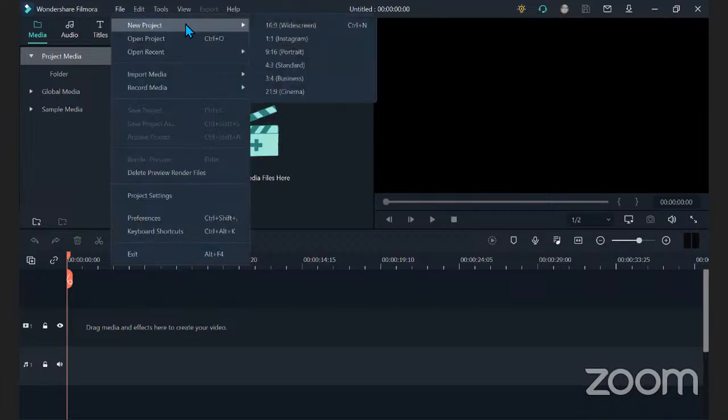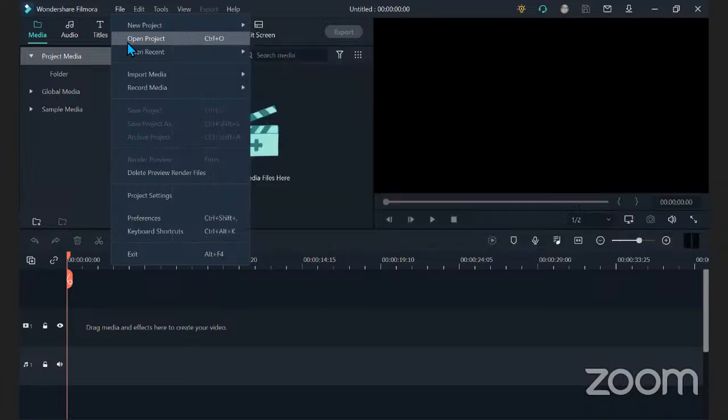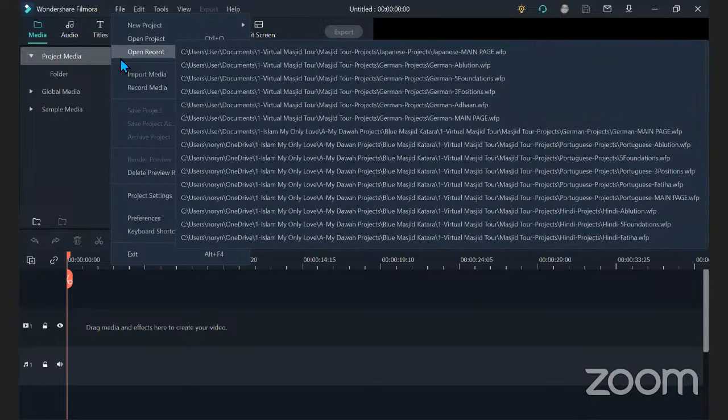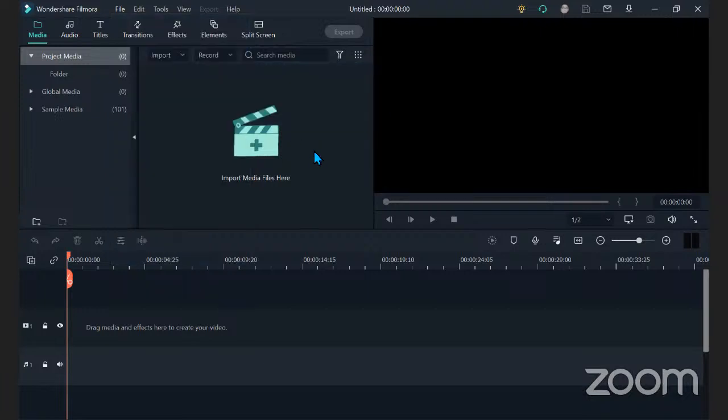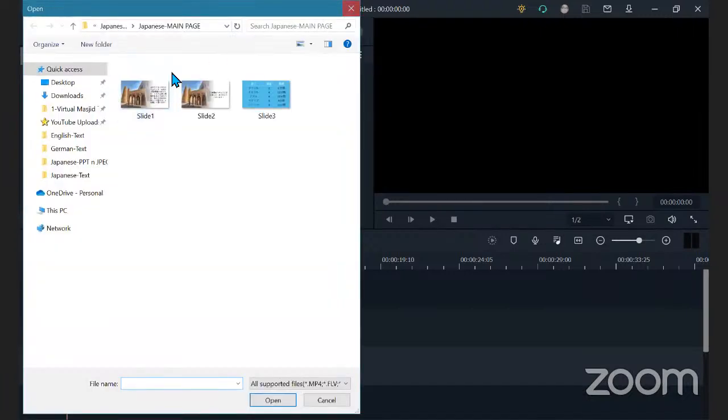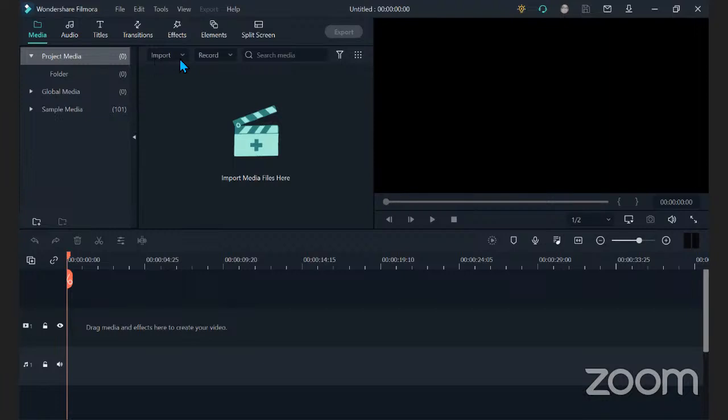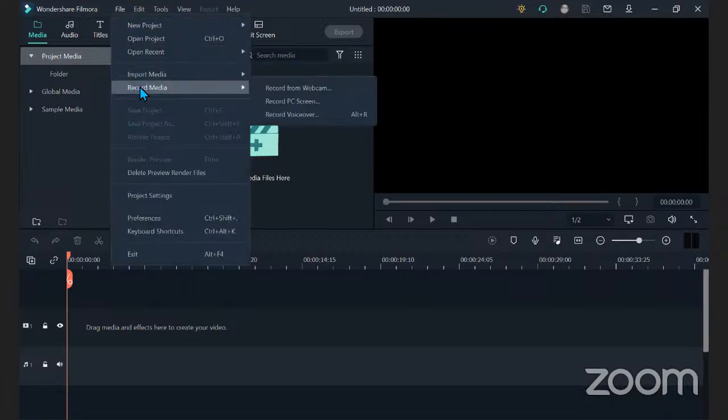Let's explore a little. If we want to open a new project, if we want to open a project which is already there, or open the recent one which you were working on, then the same import media is here, as they have given it there. So this same menu is available in file as well. Also, this same menu of record is also available in file. You see, record media. So all those options are also available in this. Then project settings. Yes, this is very important.